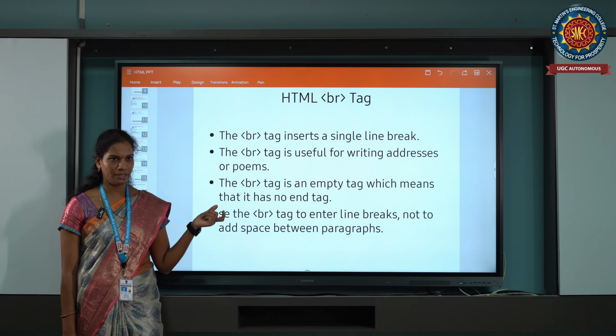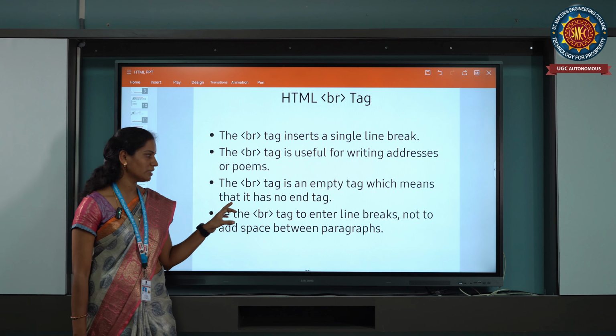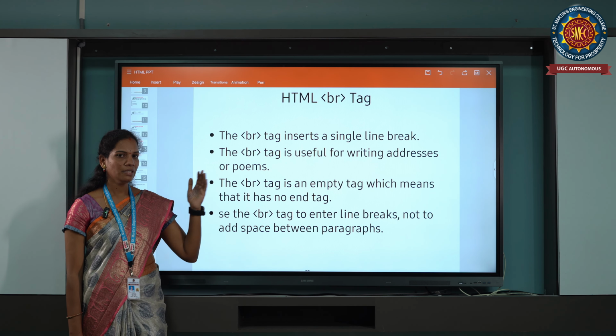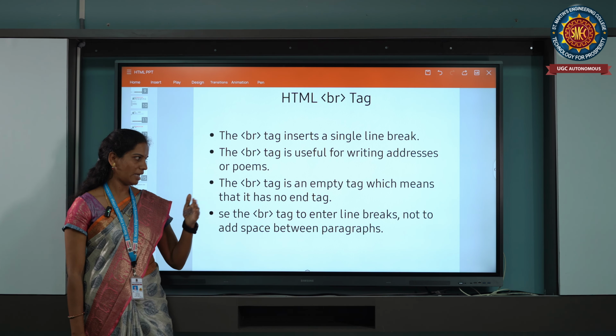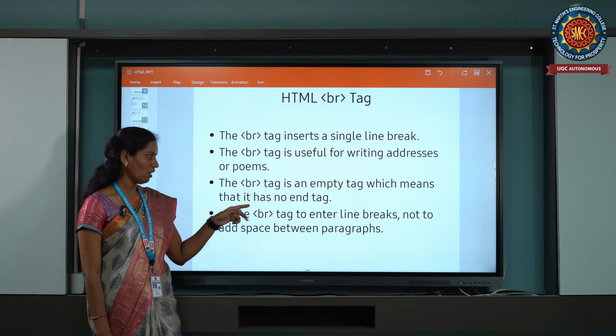This is BR, meaning the break tag. In that break tag, we use it for writing an address or addresses. This break tag is an empty tag, which can start with a name, subject, like that. After that, we come to the end of the tag. We can see the break tag entering a line, and the break tag can't leave space between paragraphs.